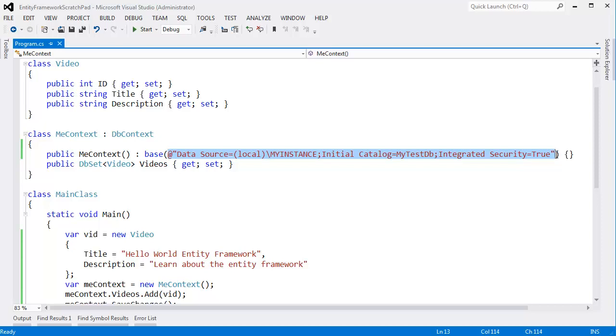One, it's easy to find, easy to change, easy for administrators to get to. And two, we do not have to recompile our code if we wish to change our connection string. Connection strings simply state which database we want to connect to and how. In this case, the data source is the database sitting on my computer. I want to talk to my instance of SQL that is sitting on my computer.